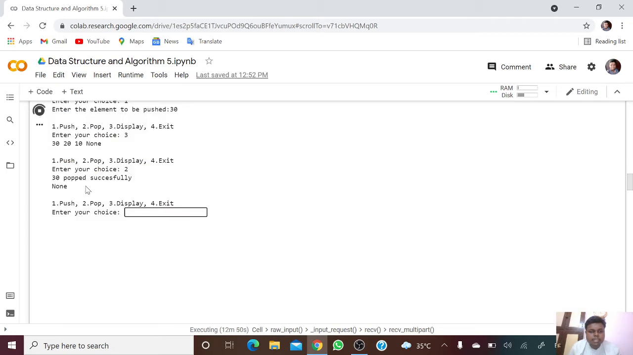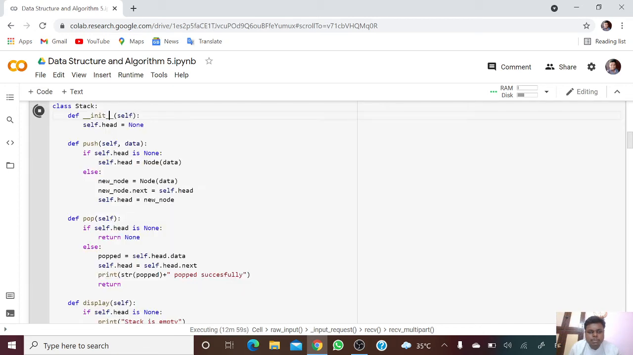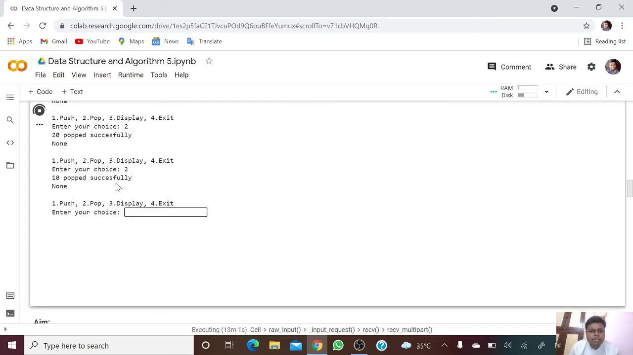30 popped successfully, and I'm going to pop again, and 20 is popped successfully, and going to pop again. So I give choice 2. Now 10 is popped successfully. Then I'm going to exit the program.